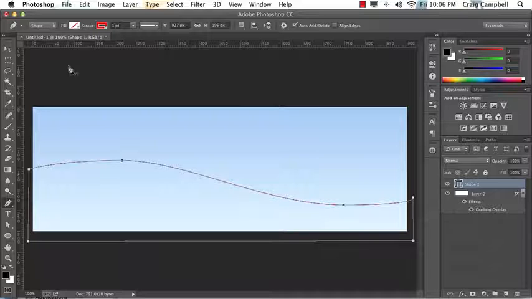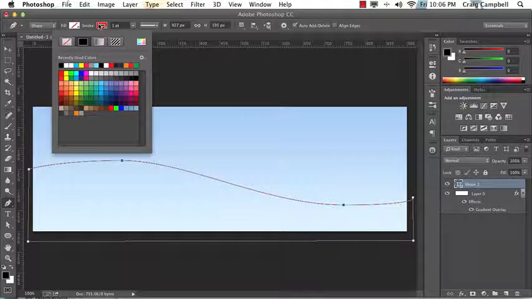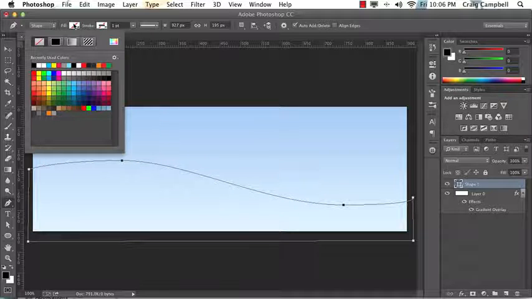Now you'll notice that I've got a stroke applied to it and no fill. I need to kind of reverse that. So I'm going to turn off the stroke. We'll click on the stroke selector and click on this white box with a red line through it to turn that stroke off. Then we'll go to our fill color, and we're going to use that same gradient.